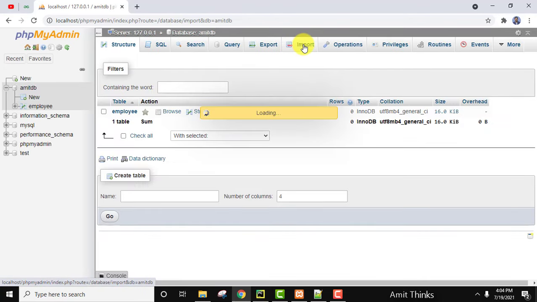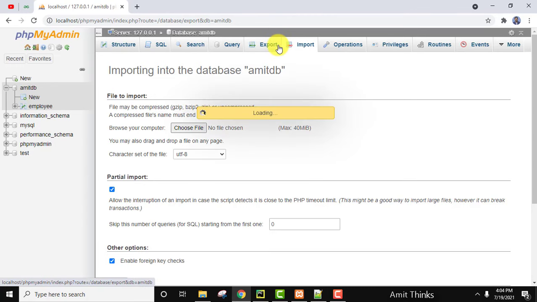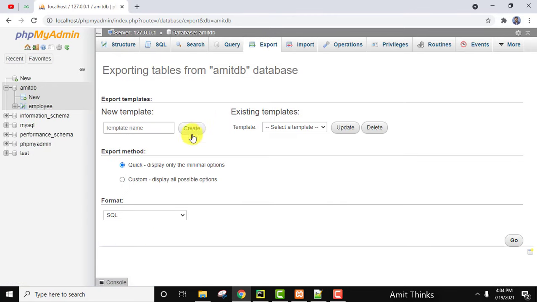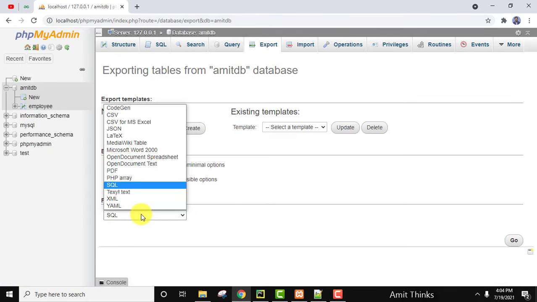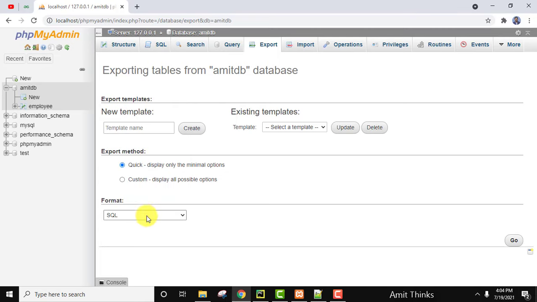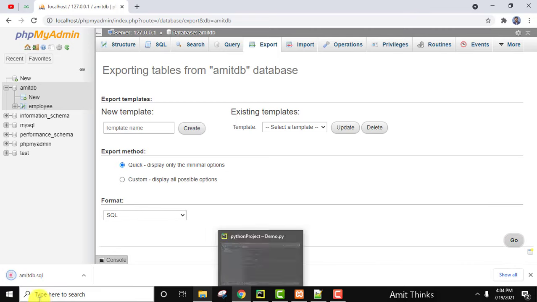If you want to export the database, click on export. Here it is. You can straight away select the format. Let's say the format I want to export is SQL. I select SQL here and click on go. On clicking go, it will download amitdb.sql.